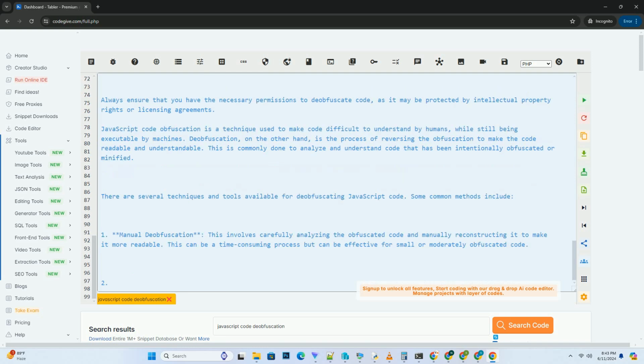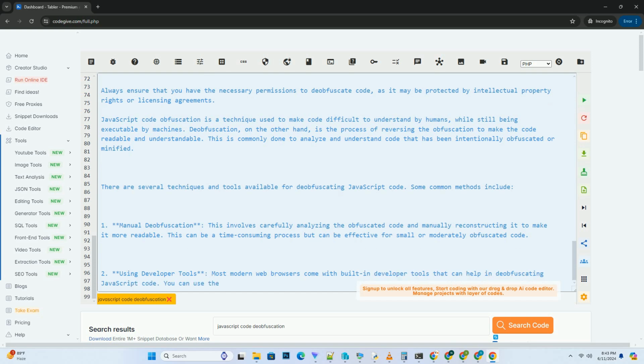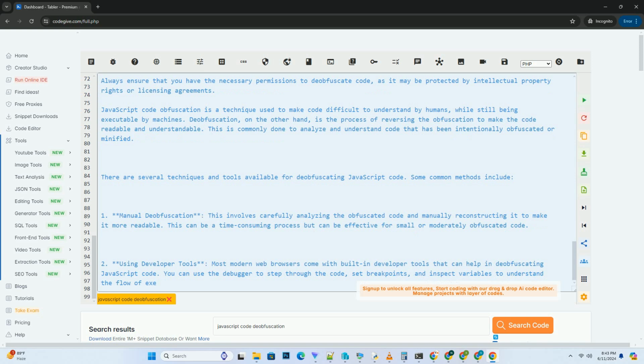2. Using developer tools. Most modern web browsers come with built-in developer tools that can help in deobfuscating JavaScript code. You can use the debugger to step through the code, set breakpoints, and inspect variables to understand the flow of execution. 3. Automated tools. There are also tools available, such as deobfuscators and beautifiers, that can automatically deobfuscate JavaScript code. These tools can help in quickly transforming obfuscated code into a more readable format.